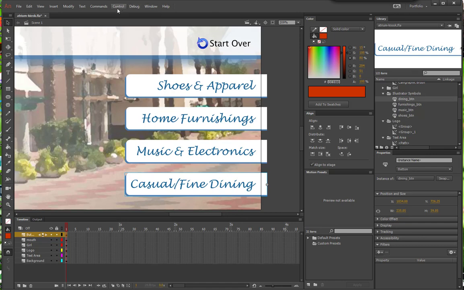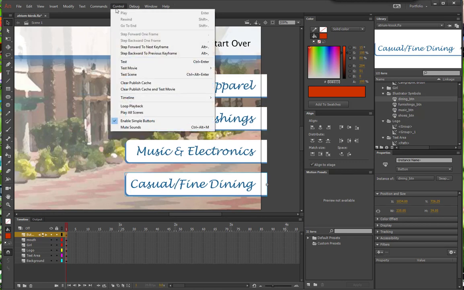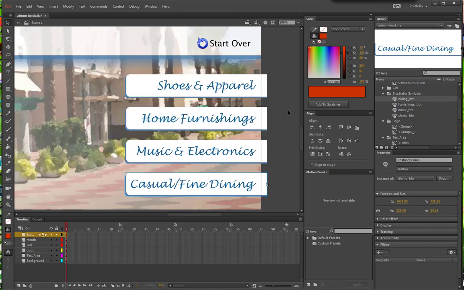And then select Control, Enable Simple Buttons, and test each of your buttons. Go back to Control and turn off Enable Simple Buttons. And then we're going to organize our library a little bit. Go into the Interface AI file and make sure it's expanded. Click the Illustrator Symbols folder.